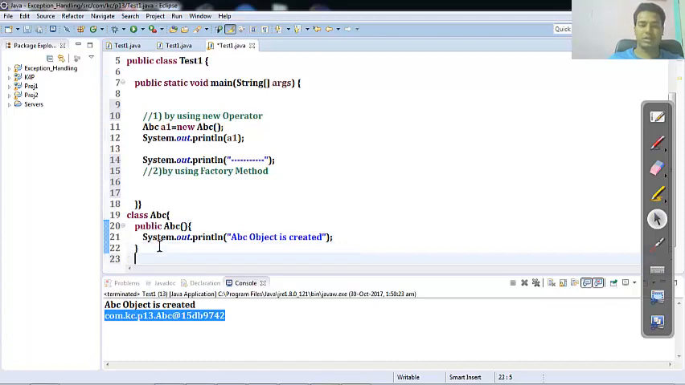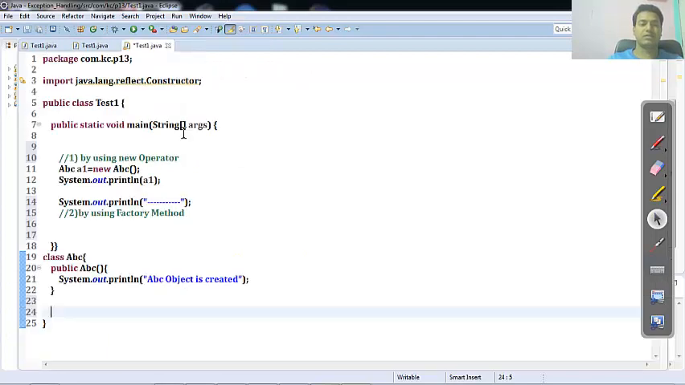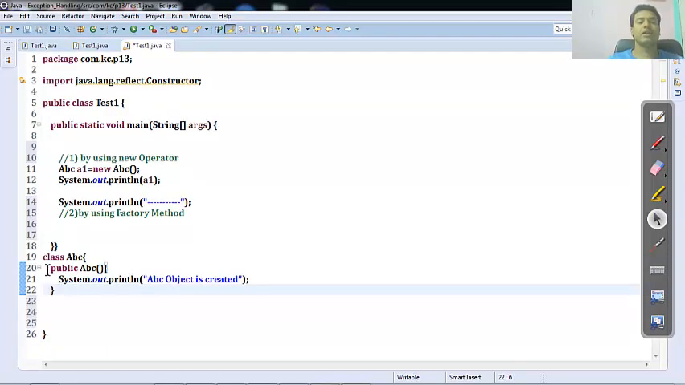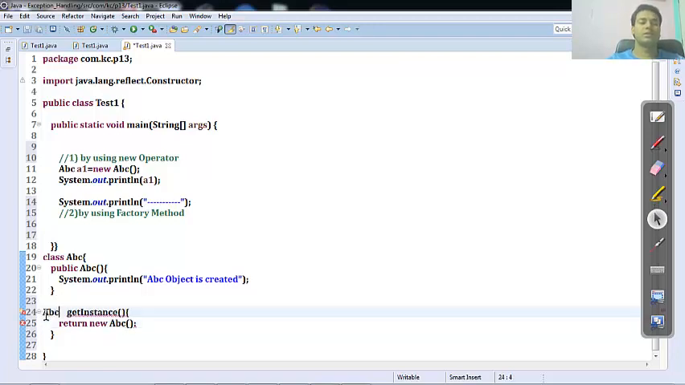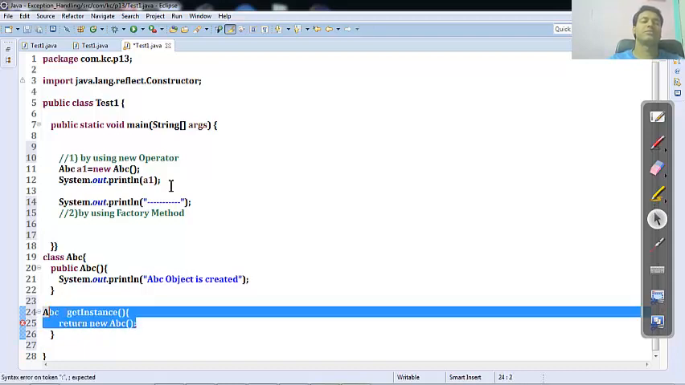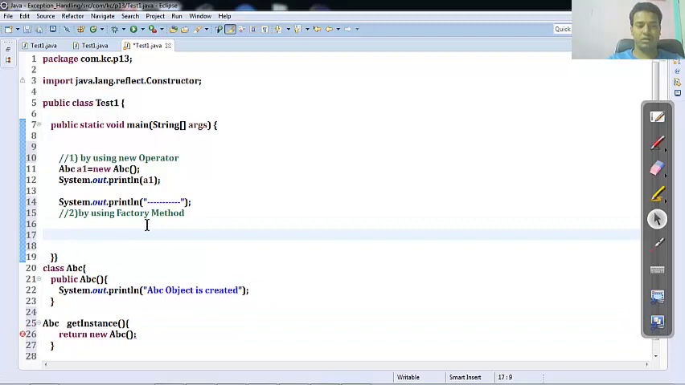A factory method is a method that actually gives you the object. You are not calling the constructor directly. Instead, you are calling, say, getInstance, a function which is supposed to return a new ABC object, so its return type is ABC. And you declare it static also, so that you can call it with the class name before getting any object. So you can say ABC.getInstance.